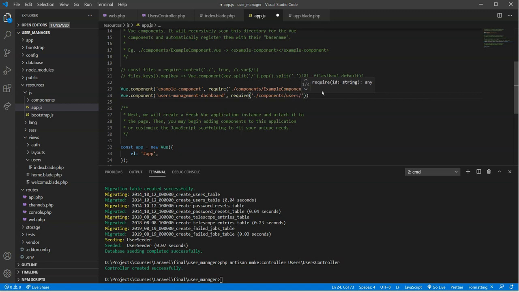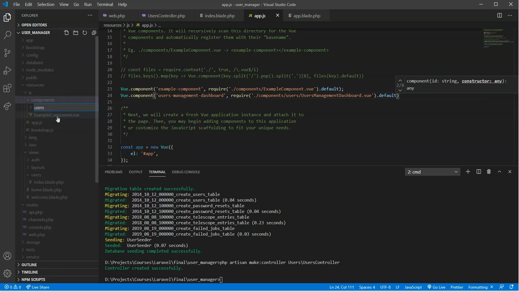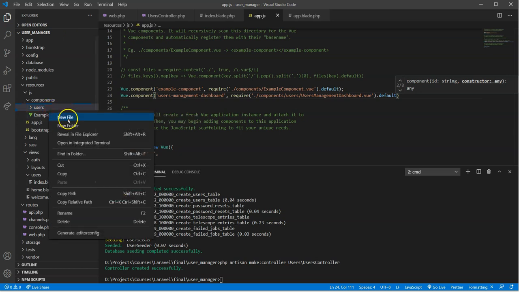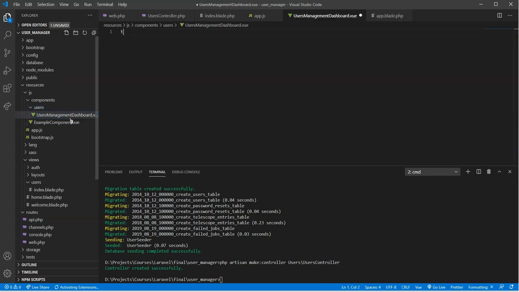Users, and we're going to say users management dashboard dot view, and then we'll add default to the end of that. That is key. Now let's go ahead and create that file. So under components, we need to add a folder here for users, and then it needs to be users management dashboard. So new file is going to be users management dashboard dot view. And then in here we have to put in each file template and view.